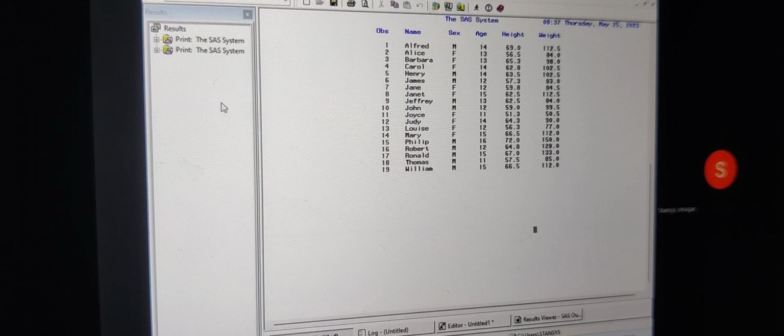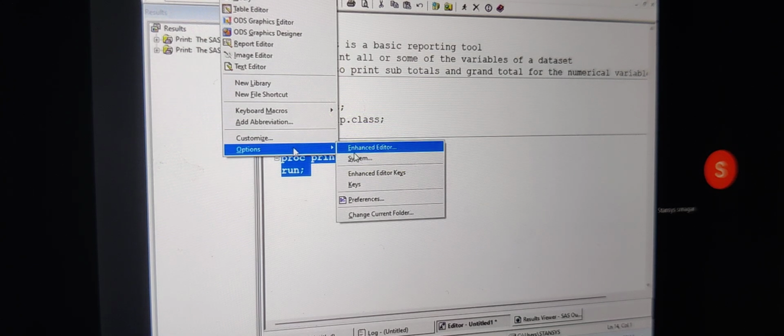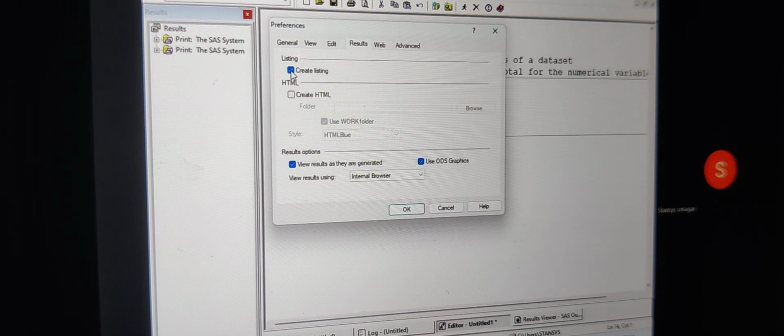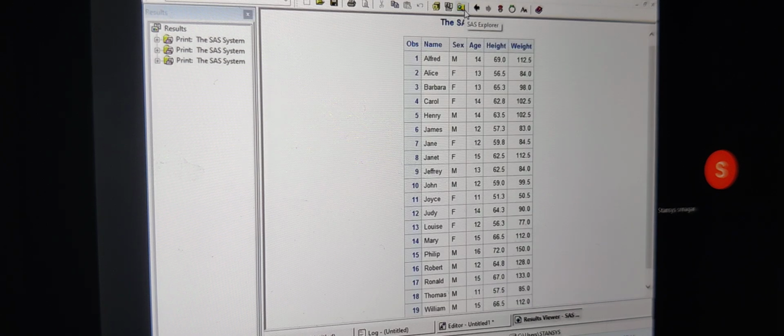Understand this one? Now I do not want to have an output window, but I want to have the result window. So what we should do? Again, go to the tools, go to options, go to preferences. I am unchecking the create listing, but I am checking create HTML. Now click on the OK button. Now execute this program. Where will you get this report now? Only in the result level. You will not get it in the output.